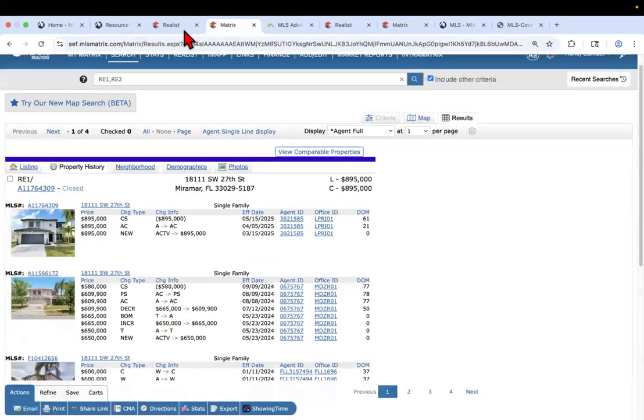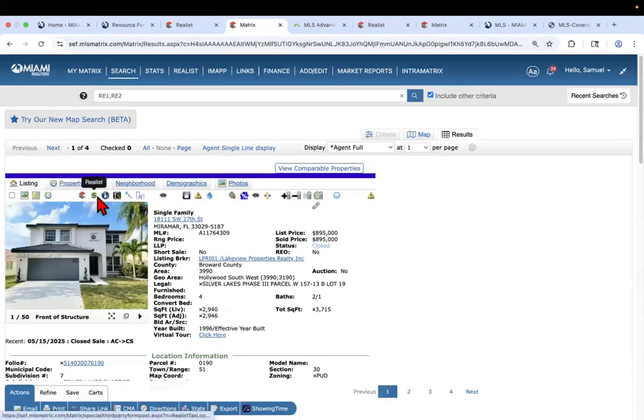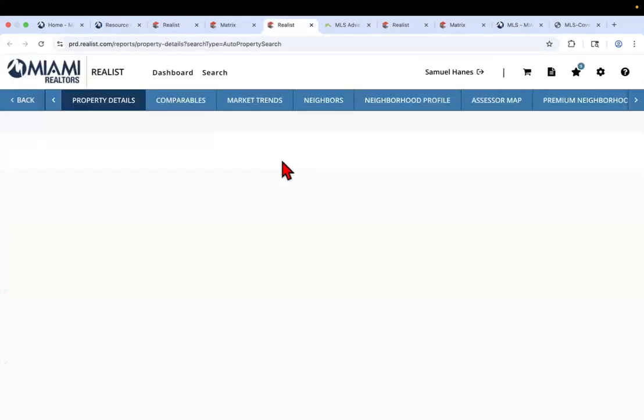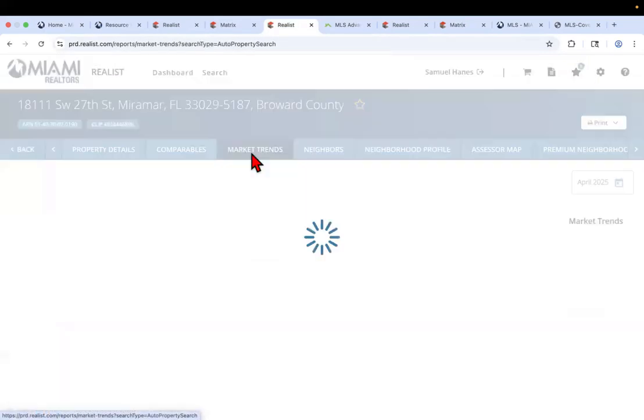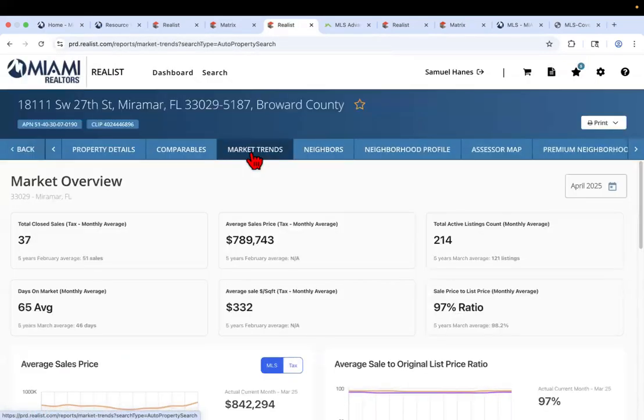Okay, so we're going to keep going. Let me go ahead and go back real quick. So the next report that we're going to cover, guys, again, we automated the system. The next report after comparables is the market trends. This is where I want to slow down. Market trends is an amazing report that is essential should you door knock or contact for sale by owners.